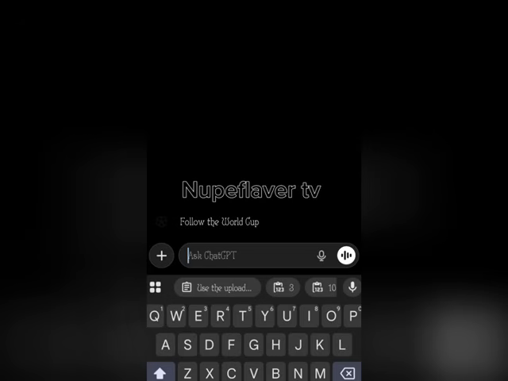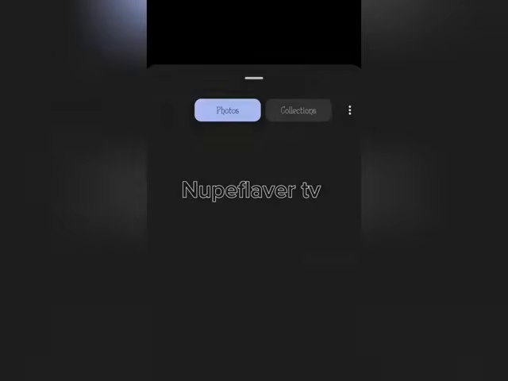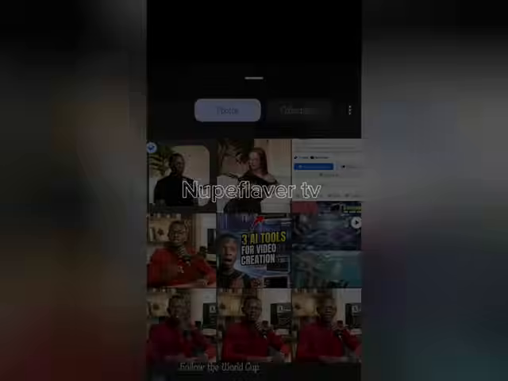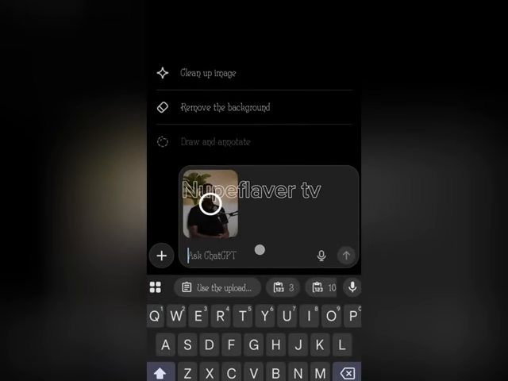Now, after you open ChatGPT, you click on this plus icon, you click on photos. Now, you upload the photo you just generated. After you upload your photo, you are going to paste this prompt.